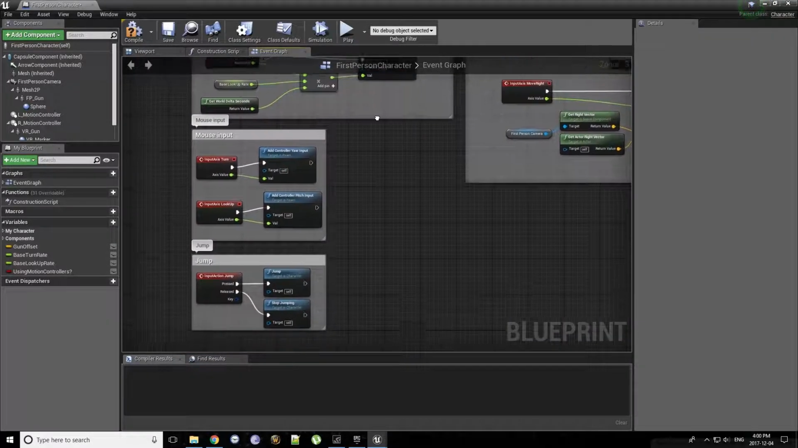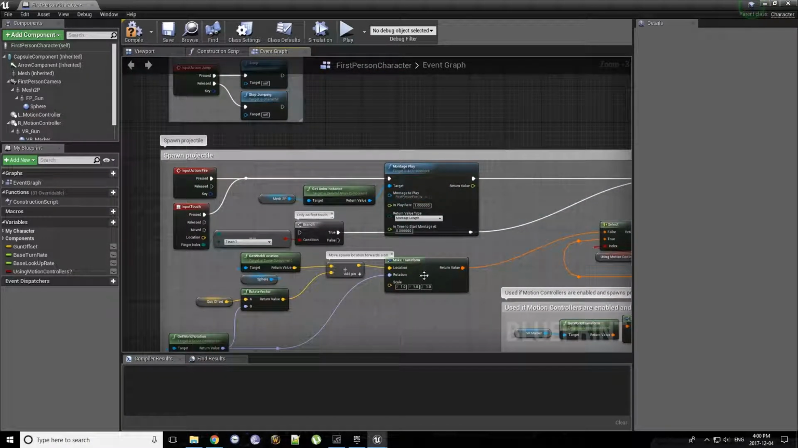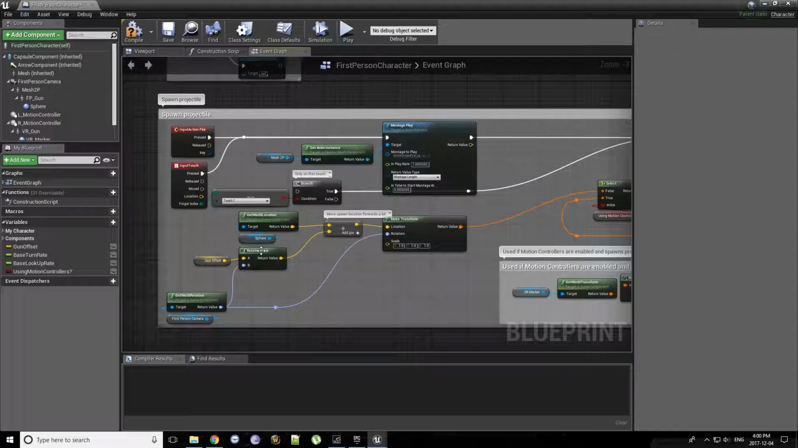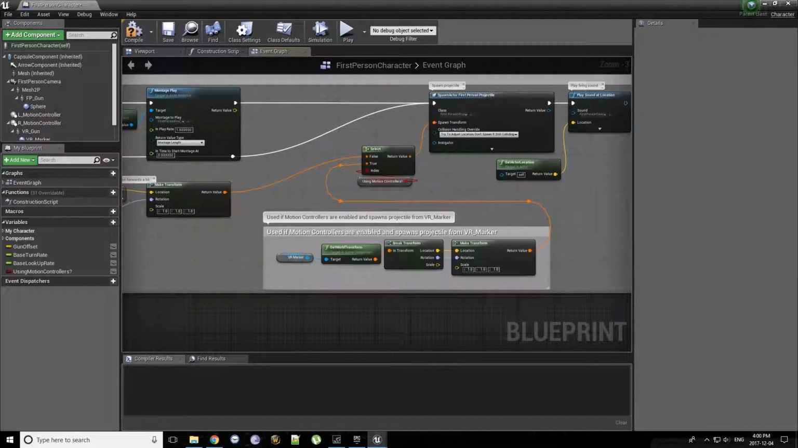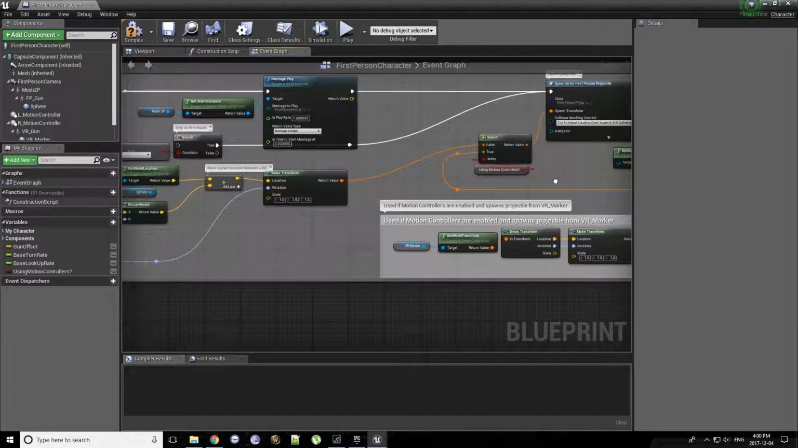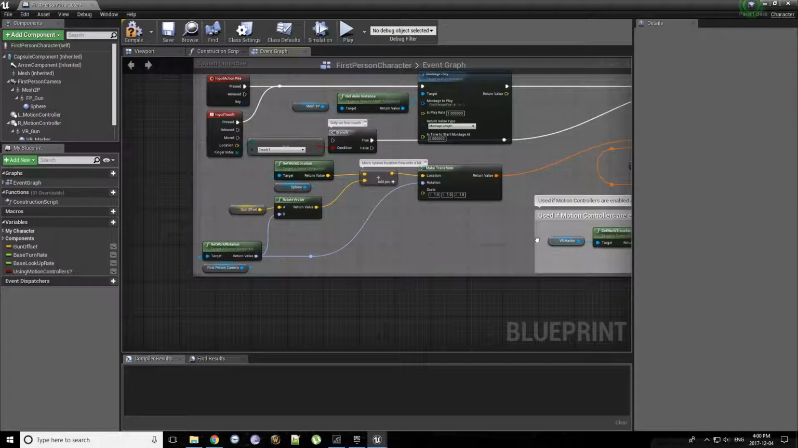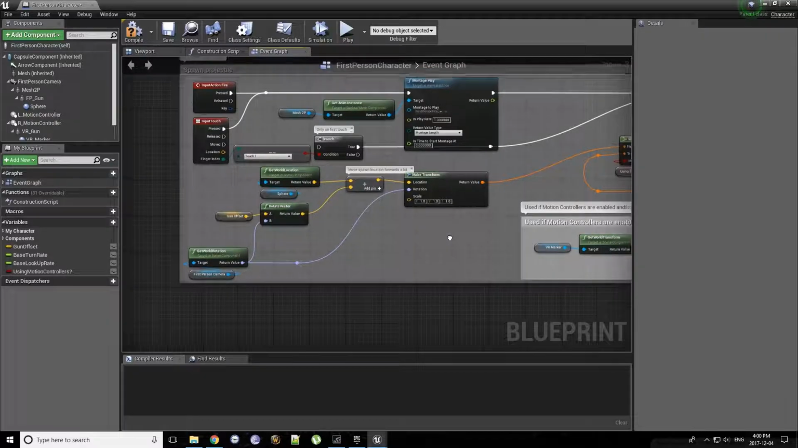Okay, going down, the spawn projectile. This has a lot of stuff relating to it. We can just leave this for now. However, one thing we do want to delete is, actually it looks like we can kind of leave this here for now.